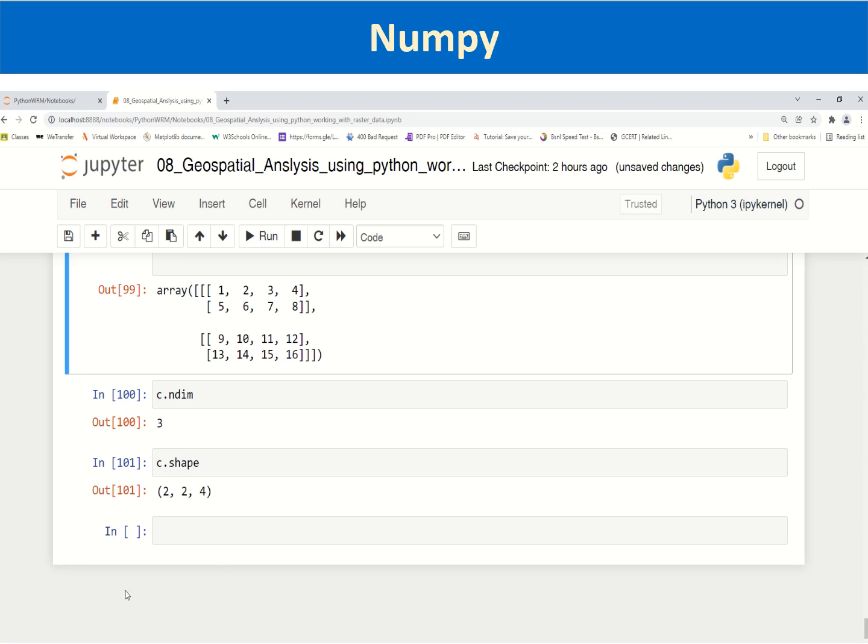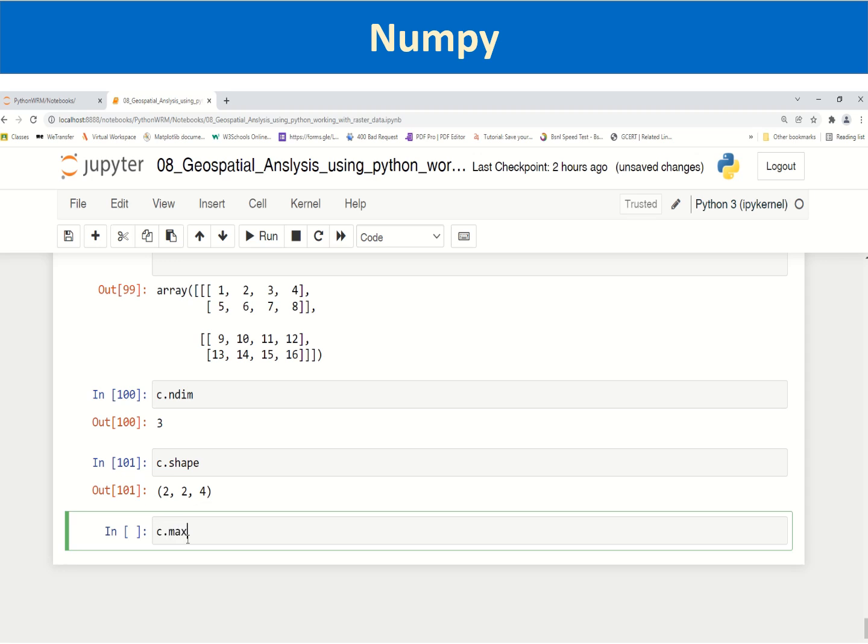Now if I want to check the maximum values, C dot max, say along axis 0. Axis 0 now, you can imagine this as a two dimensional array, and this is another two dimensional array on top of it. These are two layers, two bands, and your axis 0 is perpendicular to the surface of each two-dimensional array.